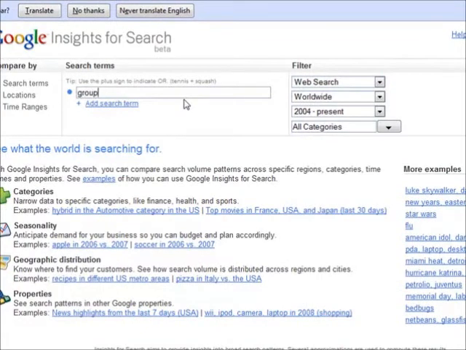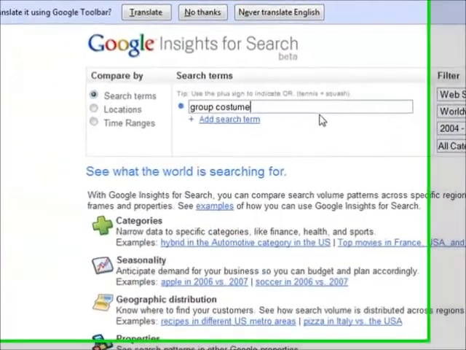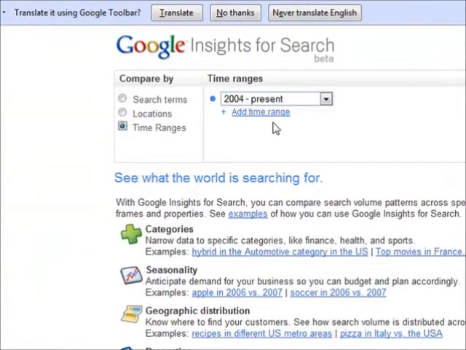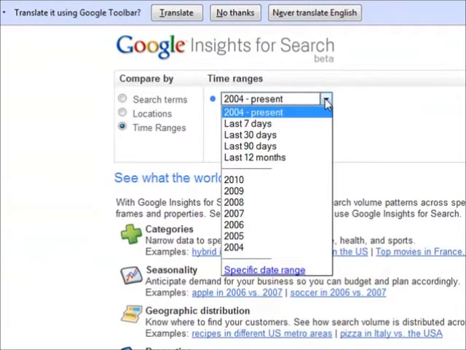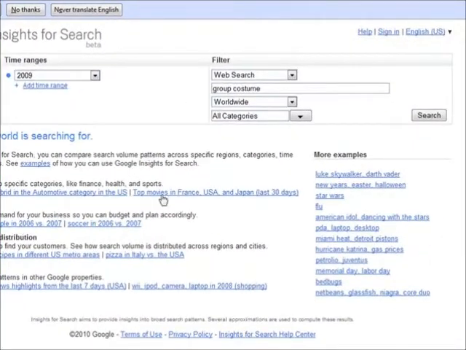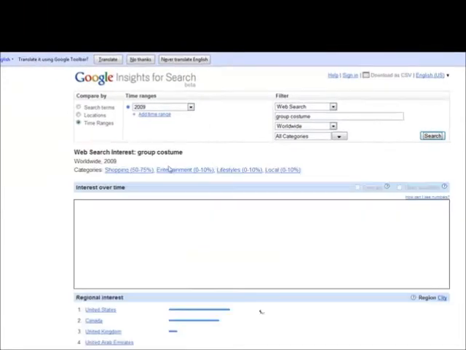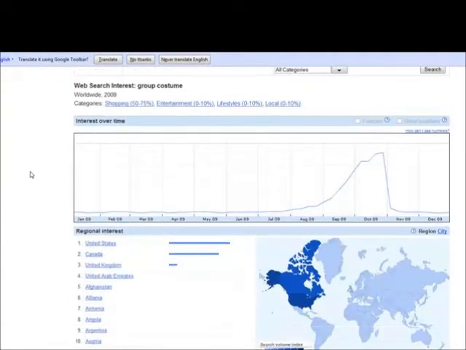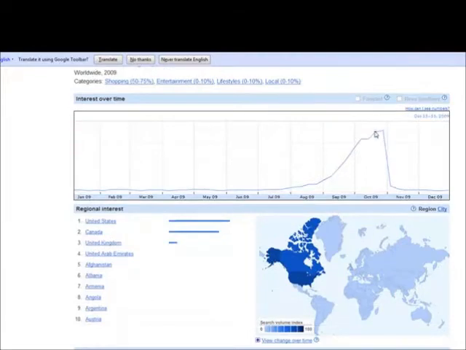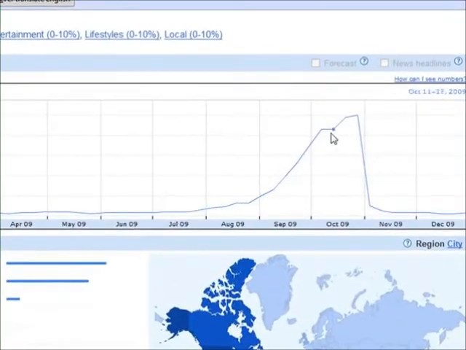So group costume. Let's go time range, and let's just go from 2009 and see what we get here. Wow, this is interesting. That's pretty obvious. But one thing this does give us is a good time frame.